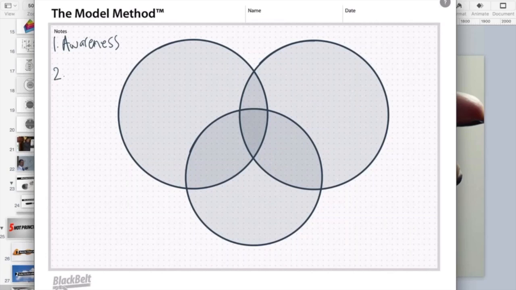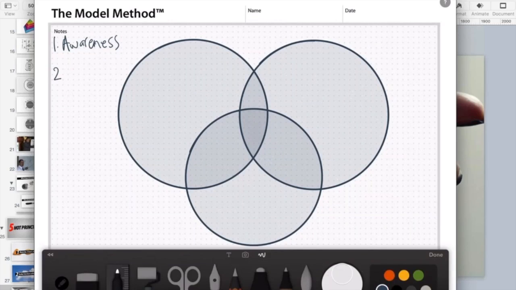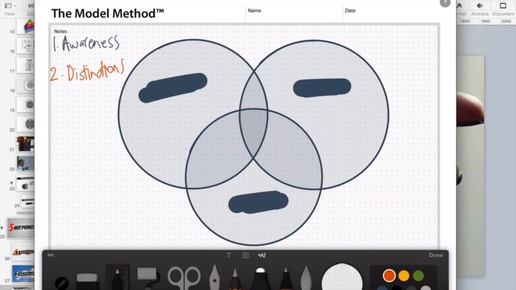Secondly, let's do it in a different color so it'll be easier for us to make it out. Distinctions. And distinctions are about the intersections. You know, what happens when the keywords overlap? So for example, awareness would be here. Distinctions would be what comes in here, and even in here. So we've got awareness, which is what are the big things I need to know about. Distinctions is how do the different elements interplay.